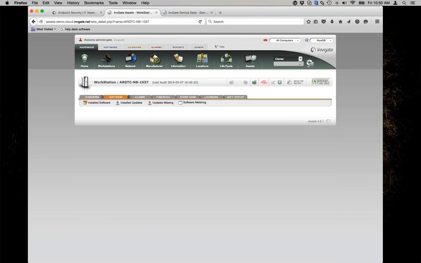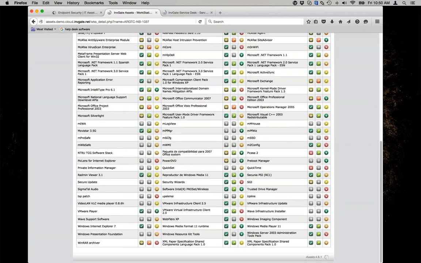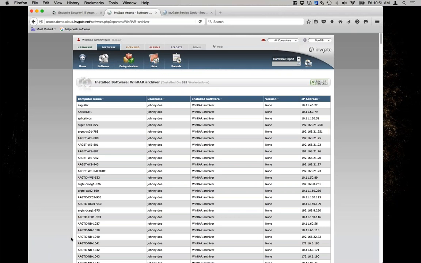So if I was to go back to the software tab here, I can see again all the software that's on here, and I can see WinRAR's on here. We've got it on our watch list. It requires a license. It's not being used much, but if I wanted to see what other workstations have WinRAR running on it, I can simply do that.